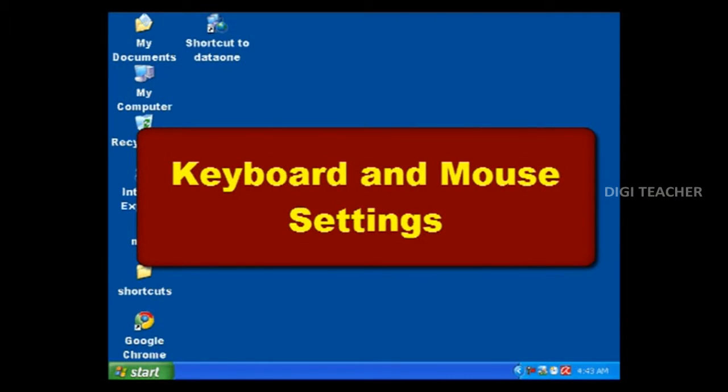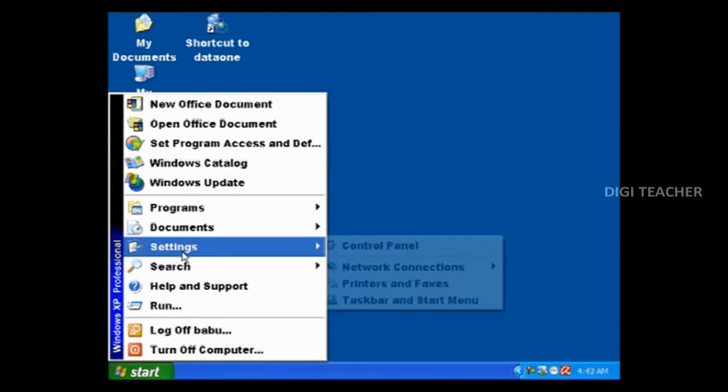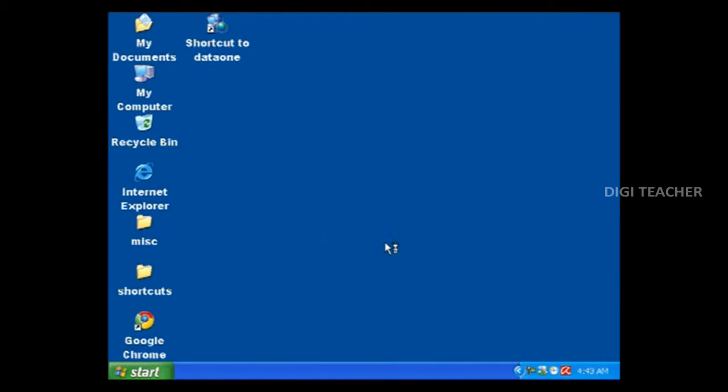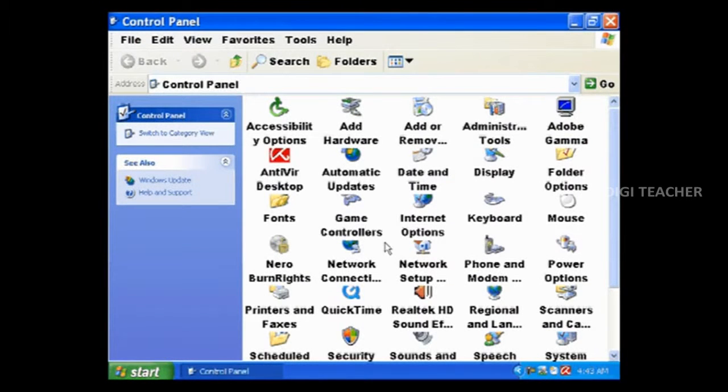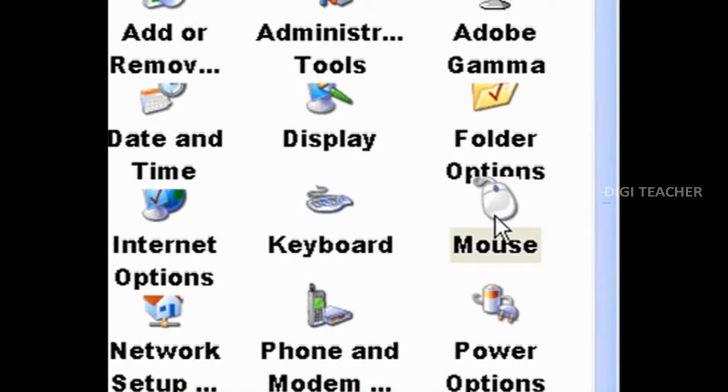In this lesson, we will learn about mouse and keyboard settings. First, to change mouse settings, click on Start menu, Settings and open Control panel. In the Control panel, there is an icon denoted with mouse symbol. Double click it and open Mouse Properties.